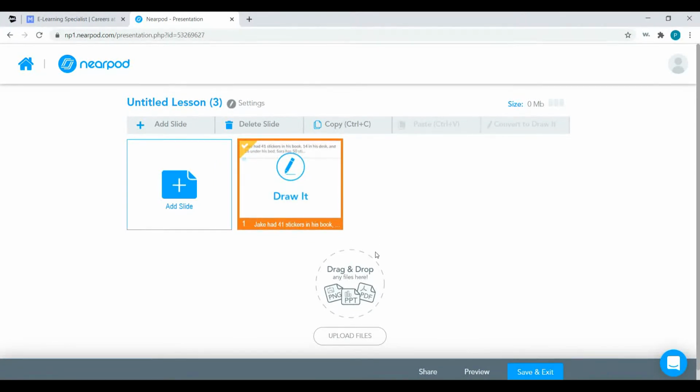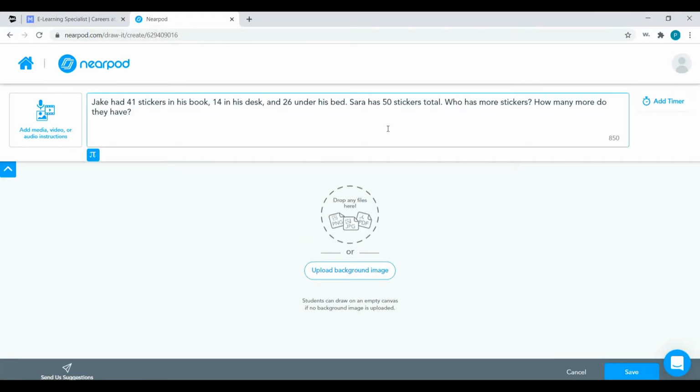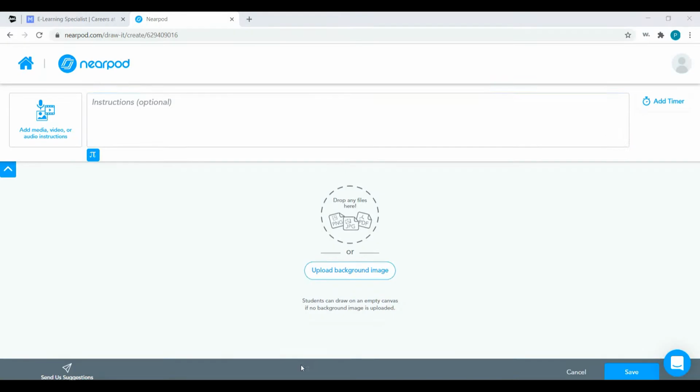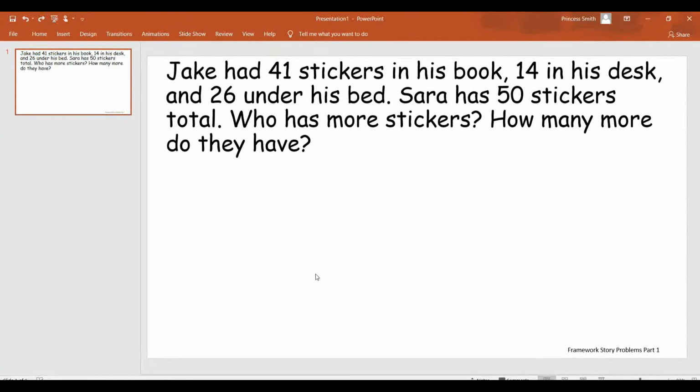So first we're going to go back and edit this question. In order to edit a slide, you just click on that slide, double click, and I'm going to remove the question from here. And what I'm going to do is use a PowerPoint to create a picture, and I will use this to upload as a background. So many of us have PowerPoints that we've already used in lessons previously. And so in order to use that, I'm going to save this slide as a picture.